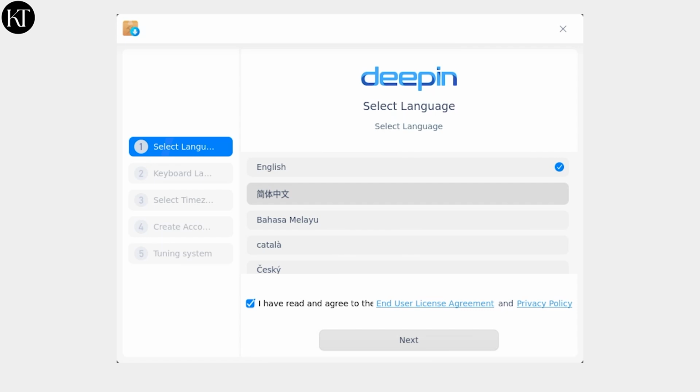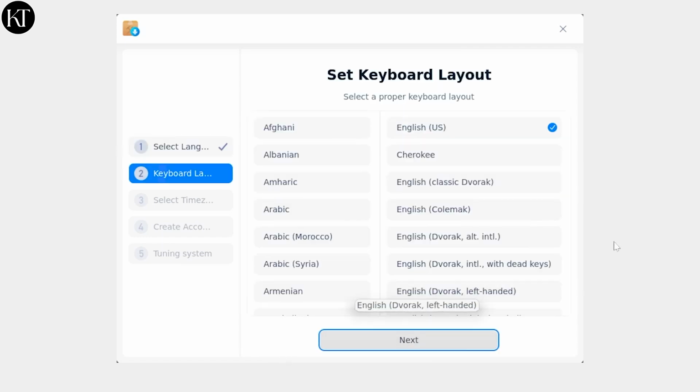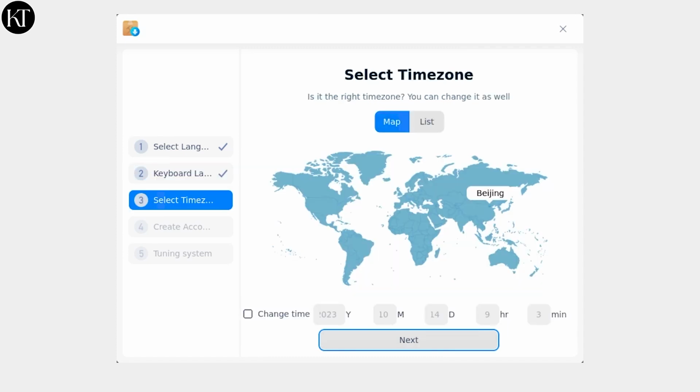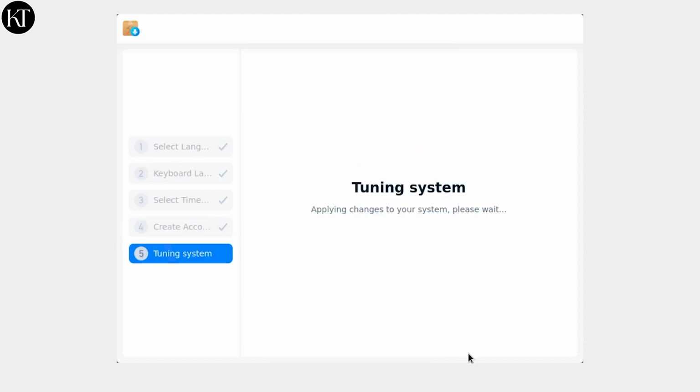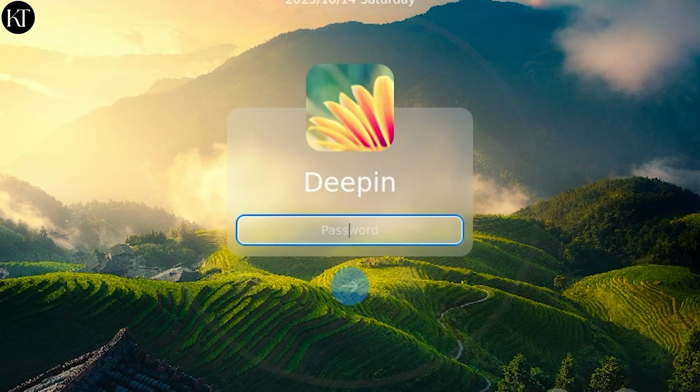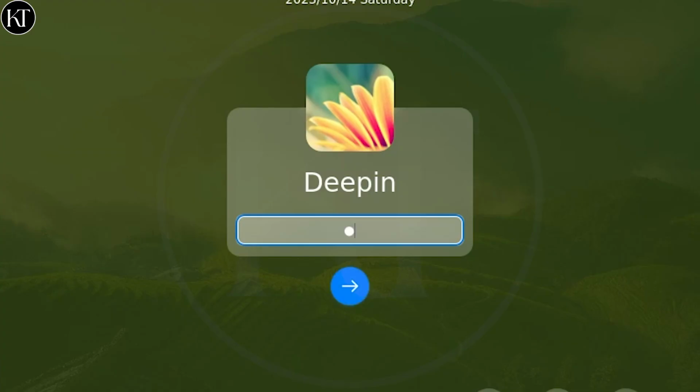Now select the operating system language. Here, you can pick the keyboard layout you want to use. Select time zone. Now create a username and password. Wait for the changes to be applied. Now log into your system.